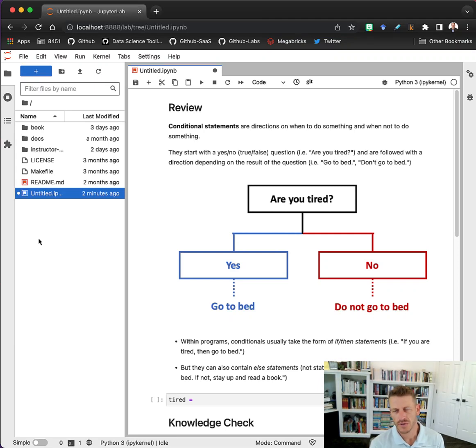All right, so conditional statements are basically a set of instructions that we can tell our program or our computer to do something depending on the state of the world. Conditional statements are what we call a kind of control flow. We're trying to control the flow of our program depending on certain conditions.